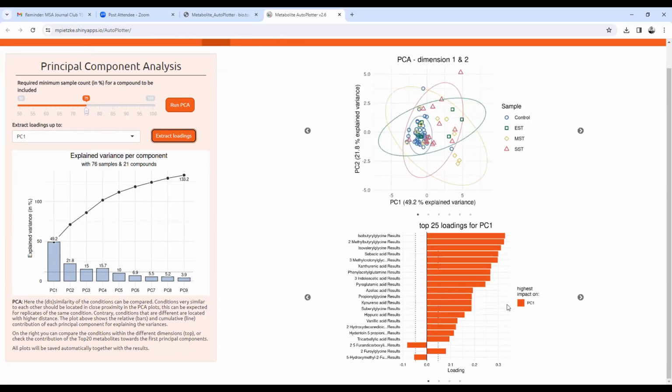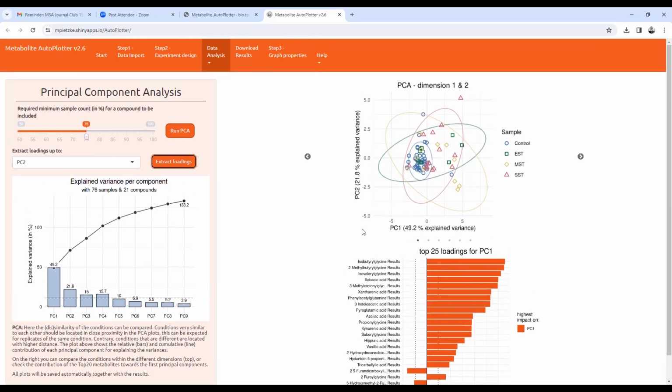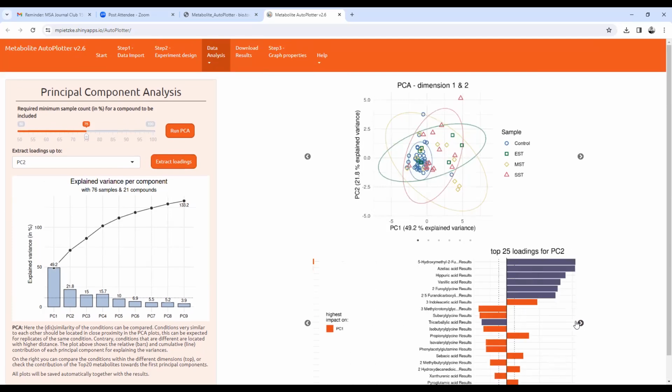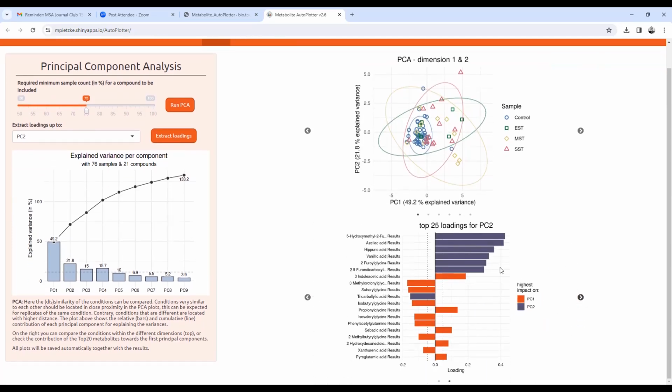Okay, so you see, it tells you the highest impact. That's the compounds that are highest on this first principal component analysis. So you can also decide to say, okay, let me see the second. Okay, so it shows you the second, which is of different color. You can see it as well. You ask for the third, it does the same thing.